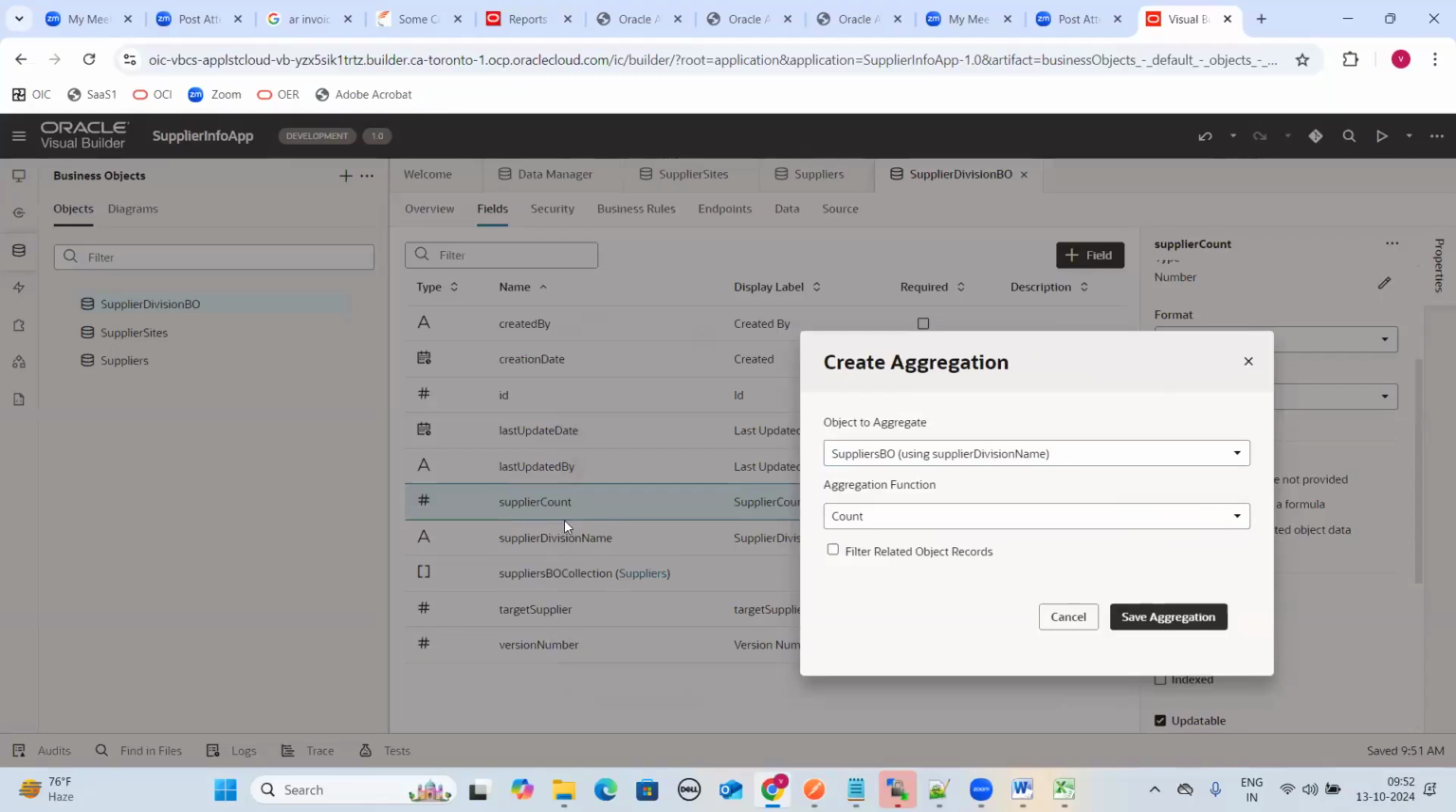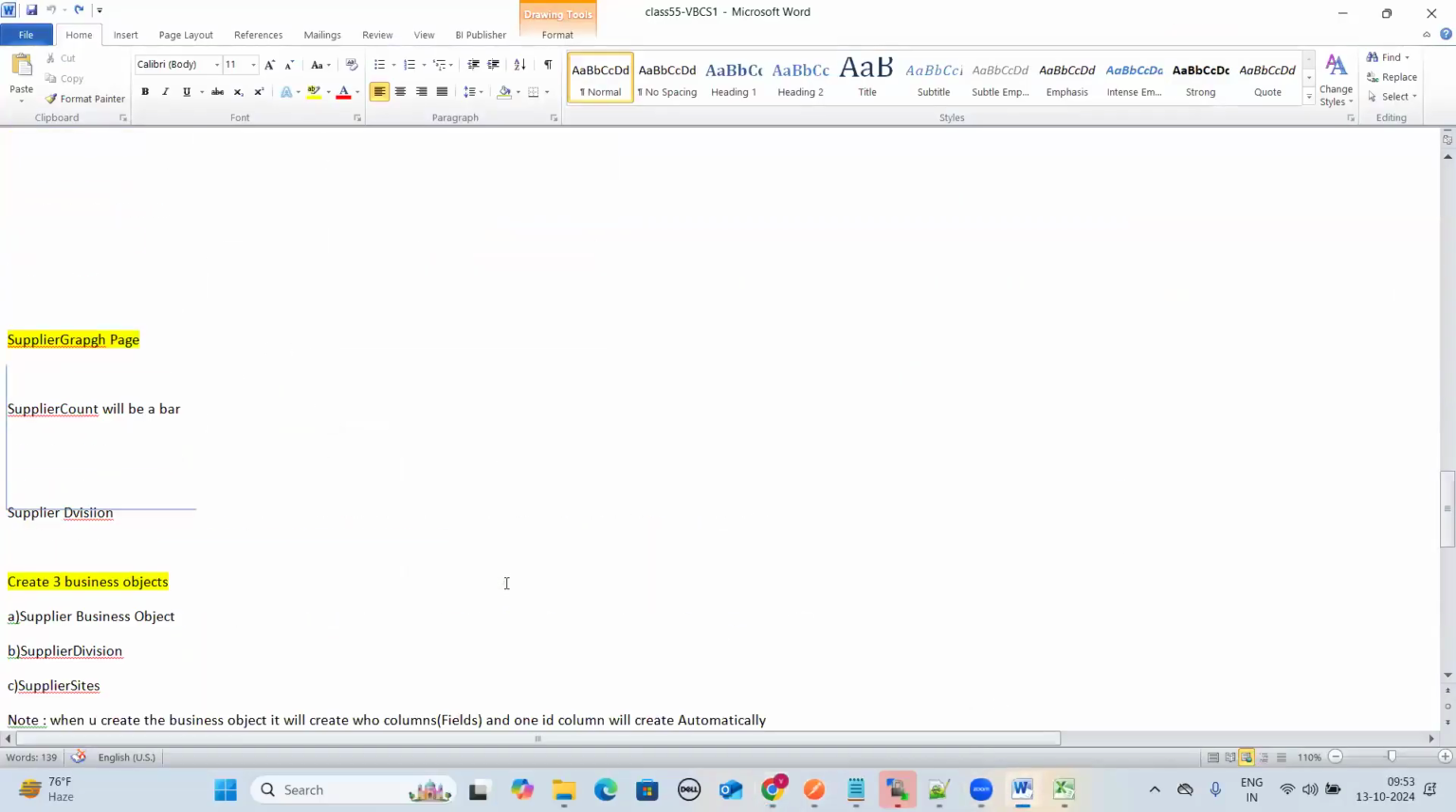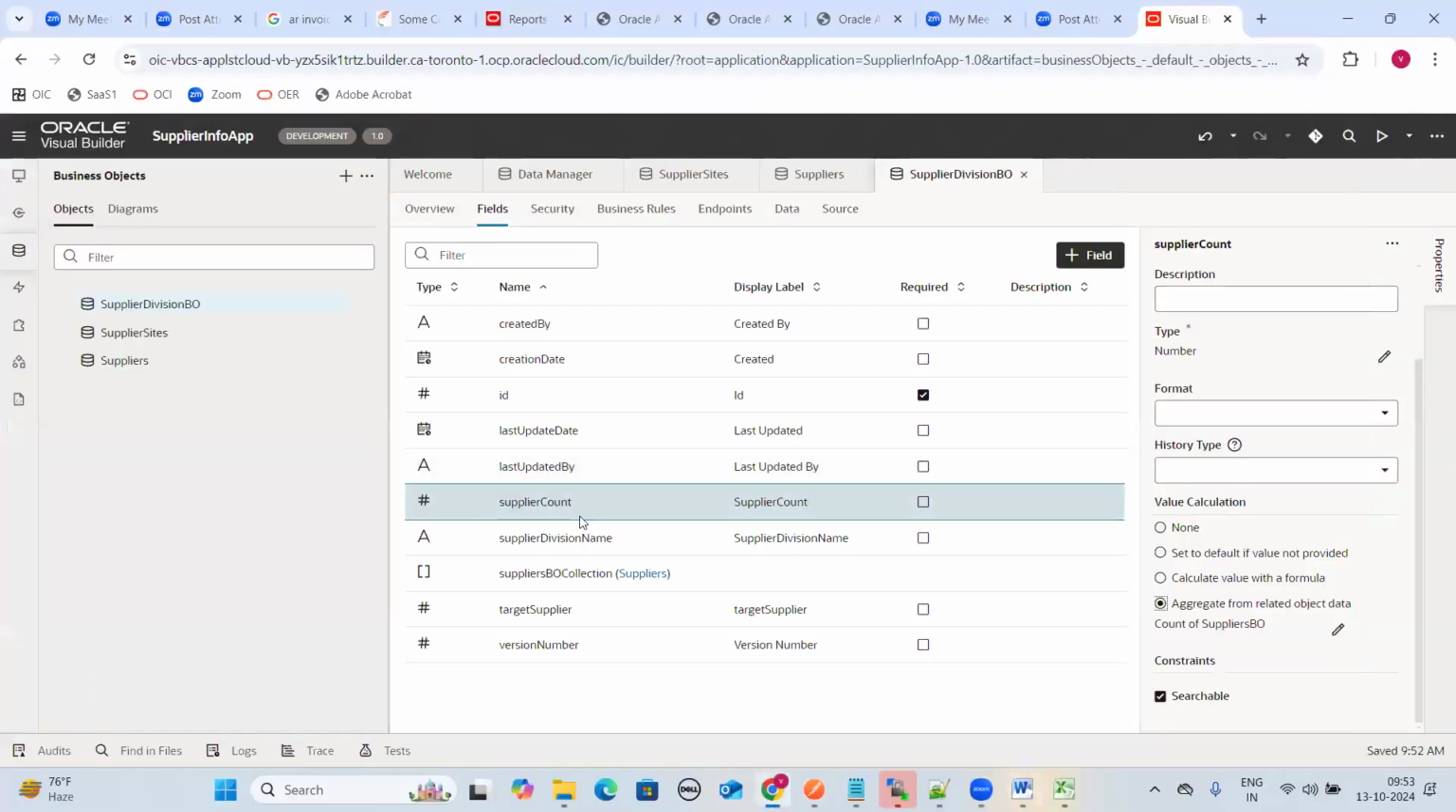So why is it required? It is required in the graph page. Save aggregation. When we discuss the graph page, that time I will explain more on why we created the supplier count.